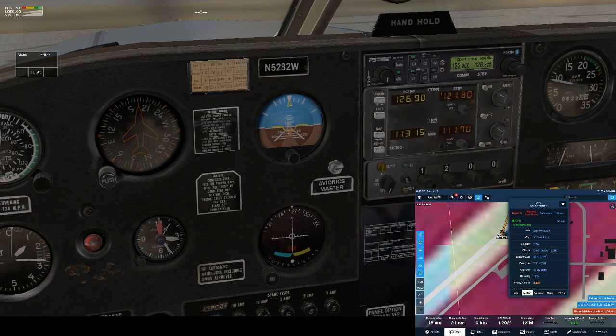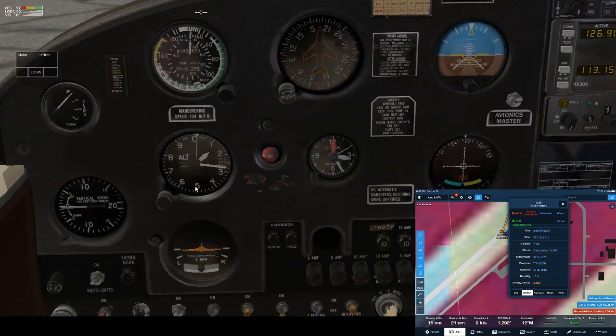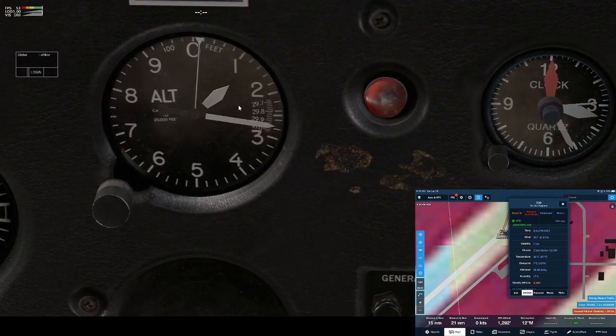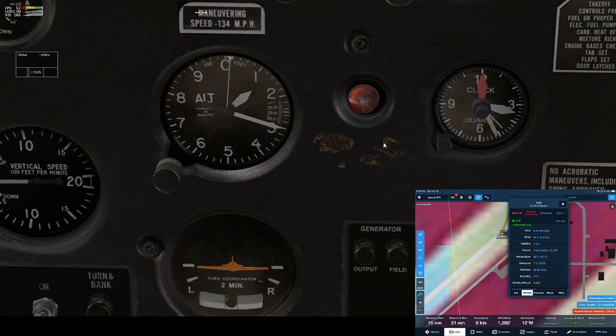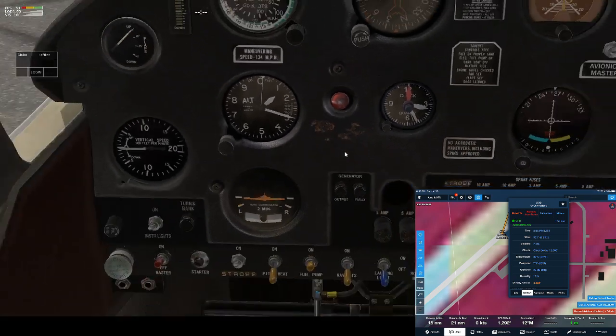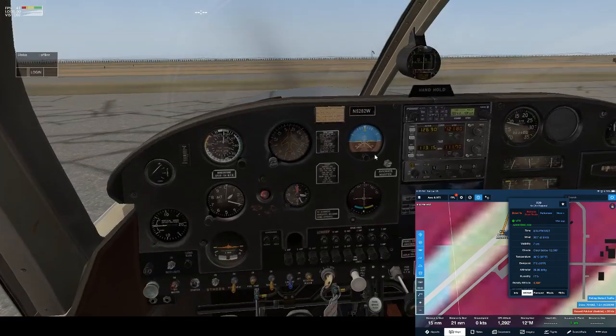It's clear below 12,000. 29.86 is the altimeter, so I'm going to set that right over here. That's what this little dial does, and these numbers right here is what sets it. So we should be at about 1,307 feet, which is about right there. So anyway, 29.86, close enough. So we're good there. We'll go ahead and turn our transponder on.